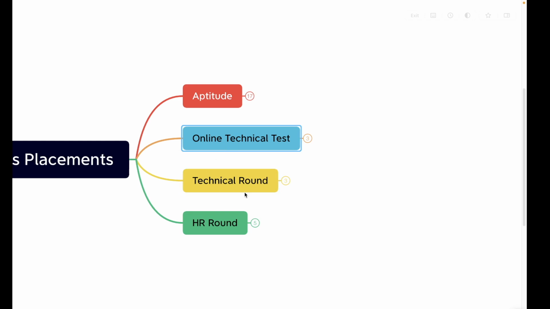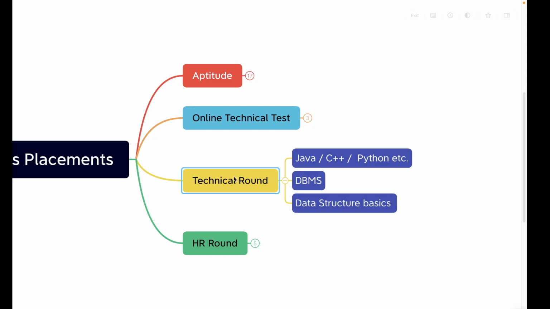So this technical round will be face to face. Okay, the technical round you will have maybe online, or maybe face to face, right? So for the technical round, you should have knowledge of at least one programming language: Java, C++, Python, JavaScript, C, anything, but at least one programming language. Okay, and after that you should have the basic knowledge of databases.